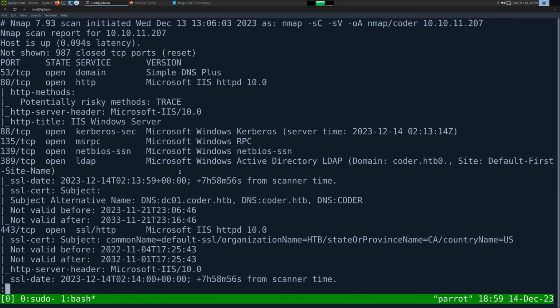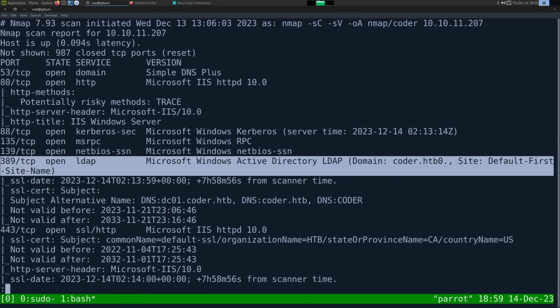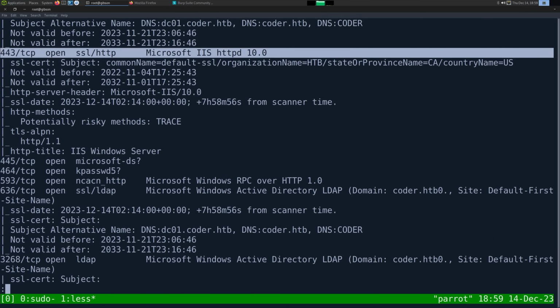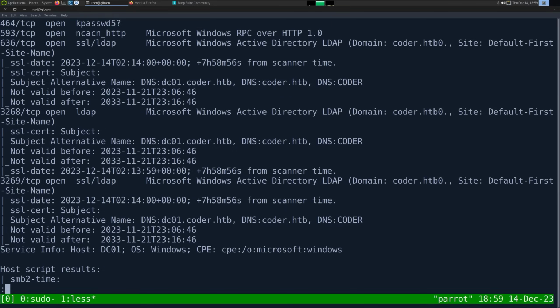Let's take a look at what's here. So we have DNS, we have a web service, we have Kerberos, and we have LDAP and SSL. There's probably 445 next, which will be SMB. It's also telling us our time is about 8 hours out of sync. So if we do anything with Kerberos, we need to sync the time first. And I think that's about it for nmap.